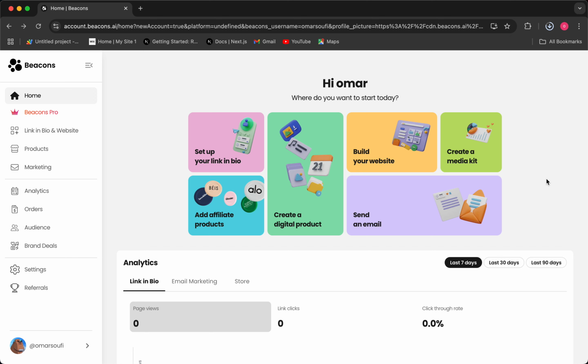So first thing you need to do is just open up your browser and go to Beacons AI and then create an account. It's going to ask you to upload a picture of yourself. I just uploaded a picture of a cartoon character. And then it's just going to ask you for some information and you'll be all set.